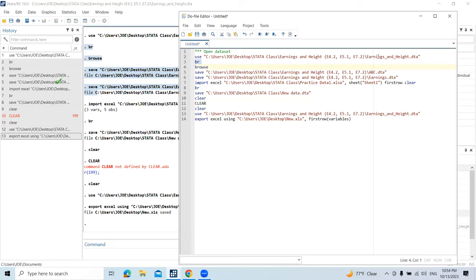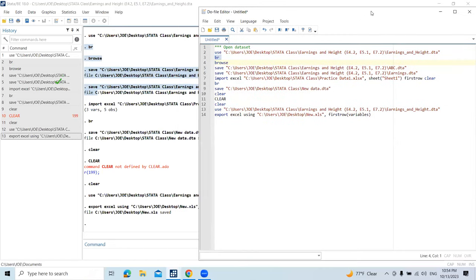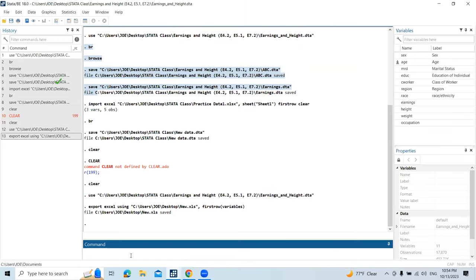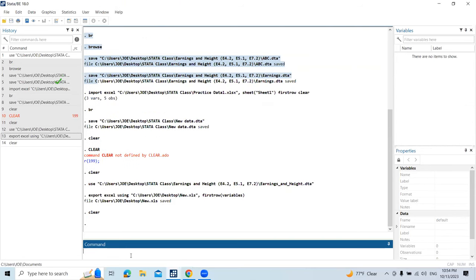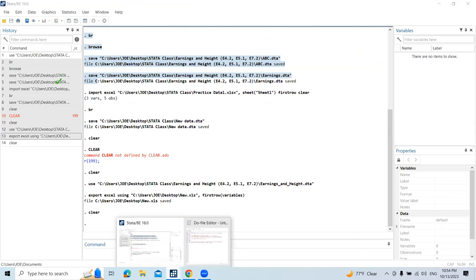All right, so let's try working with this do file and see how it works. Let's go back to Stata again and clear our Stata. Let's clear the variables we already have open in Stata, and then go back to our do file.